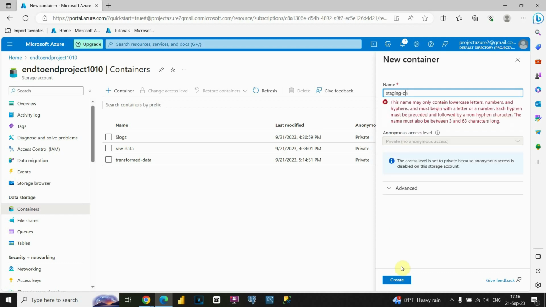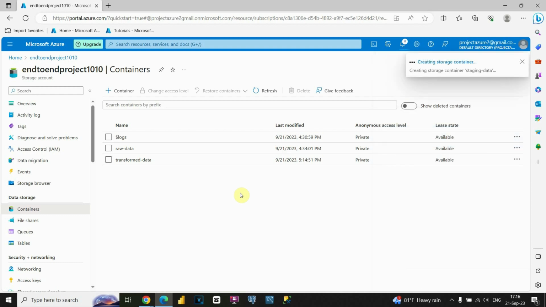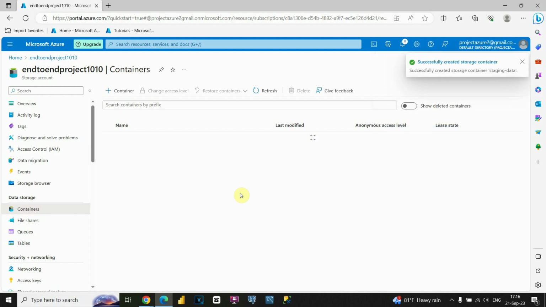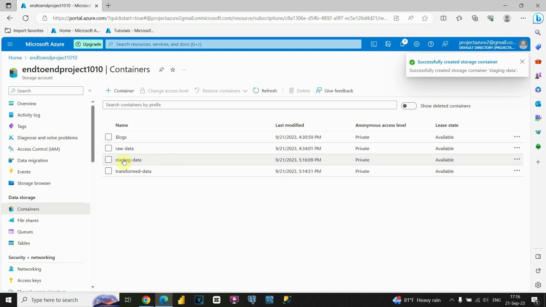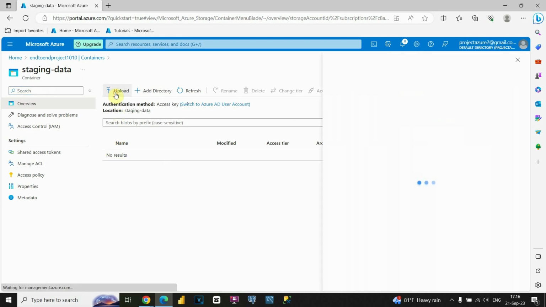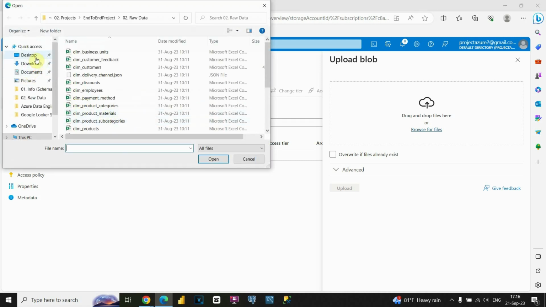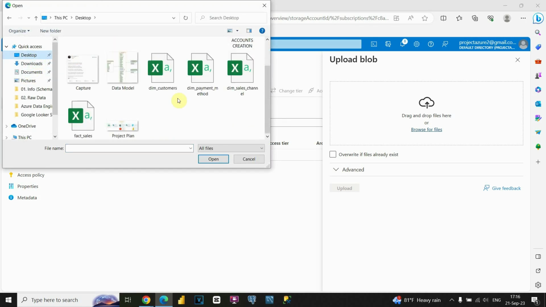Well, let's actually type staging data and create. Okay, perfect. Now it's completed and let's click on this staging data container. Now I will need to upload some files on this container. So let's click on upload. Let's click on this browse for files option. And now I will be able to find my files here. I already have them here on desktop.